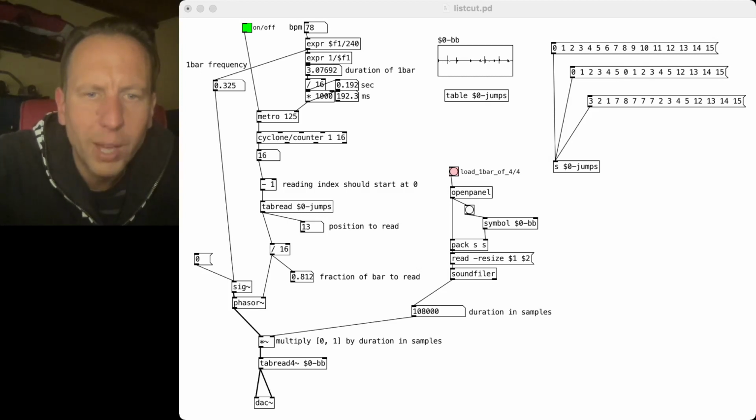So actually what we have then is the buffer reading mechanism, right? It receives values that come from the phasor. What happens in between is that they're being scaled. Okay, so the phasor gives us a range of 0 to 1.